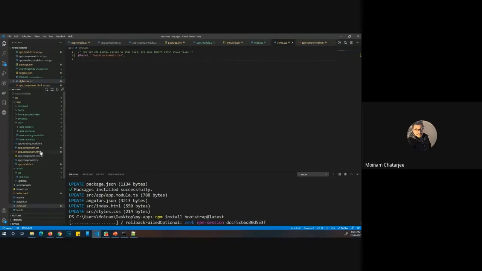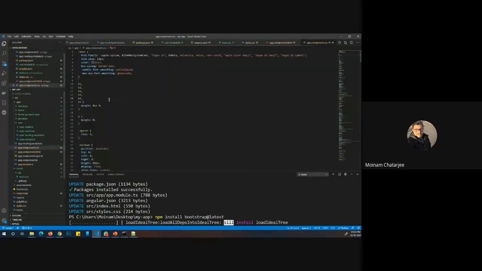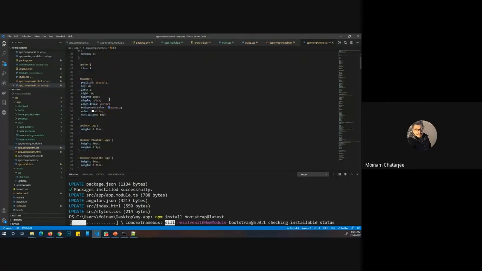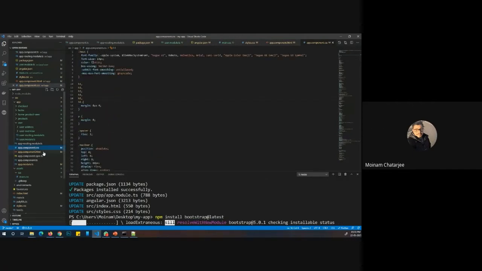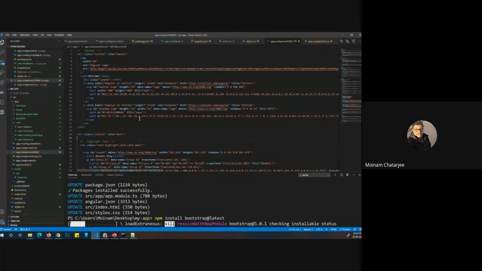While this is happening, we will again go to app component.html. Now what we have done is we have removed the CSS from here and put it in our CSS file out here. Since the component CSS and HTML are linked, whatever classes and div tags we are using out here will automatically take the styles from our app component.css.